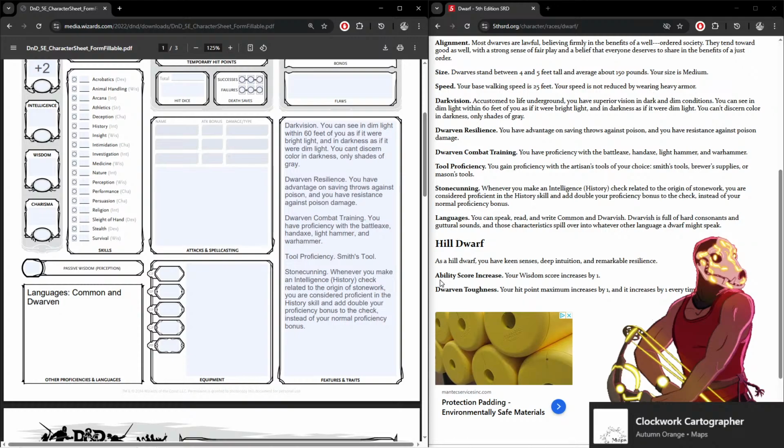So then we get to our subrace. Ability score increase. Excellent. We get a bonus in wisdom. And then dwarven toughness. Put this in traits as well. We get an extra hit point per level, basically. Because we start at first level, and we gain more every time we level up.